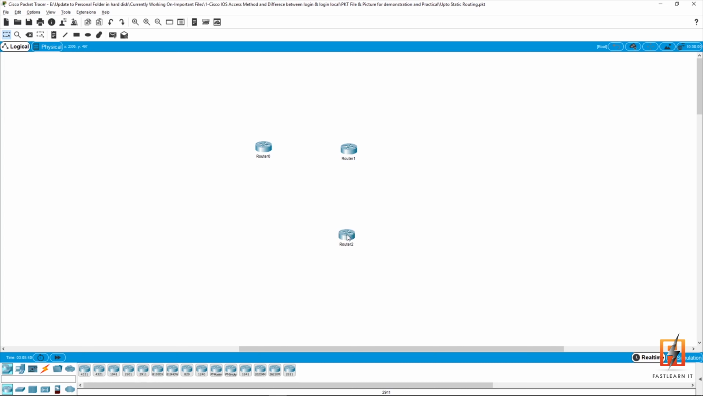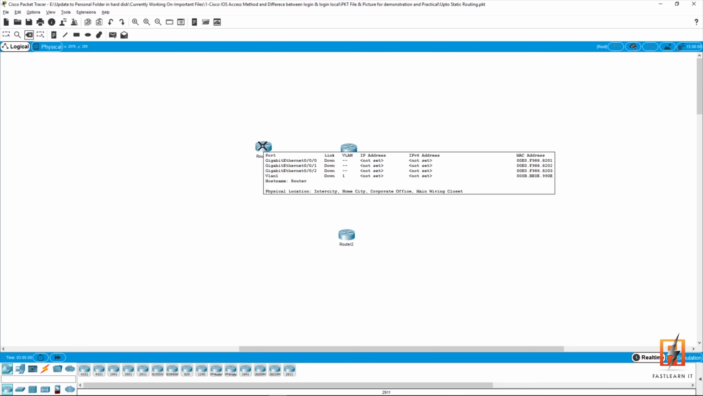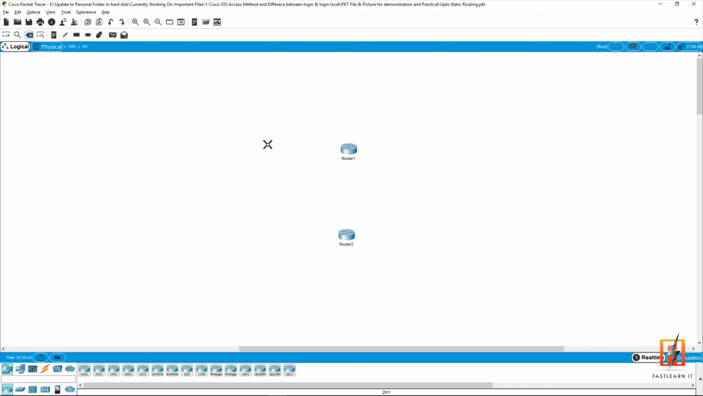If you don't want this router for your practical, then what you can do, you can click the cross icon over here, the delete icon, then you just select the router. Without any notification, straight away it will disappear from your background, right?